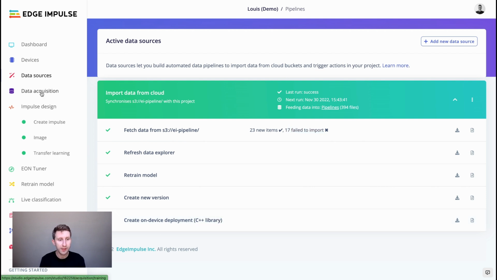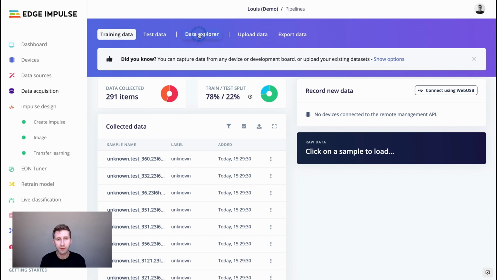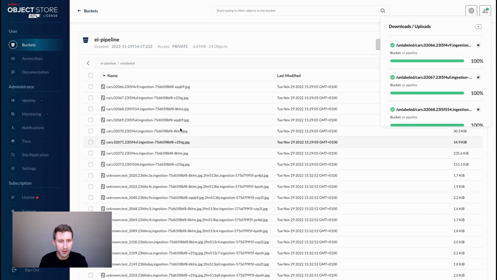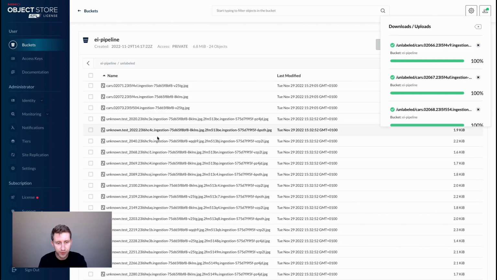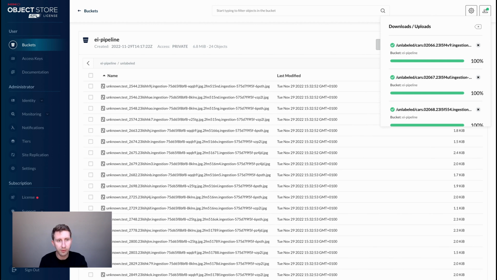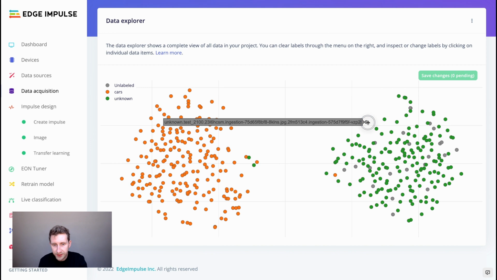So if we go back to the data acquisition and have a look at the Data Explorer, as you can see, there is much more data, and some data are still unlabeled. So the one from the unlabeled folder, I have both cars. Those cars were actually present, so that's why I trained twice. And then I put some unknown data to be labeled.